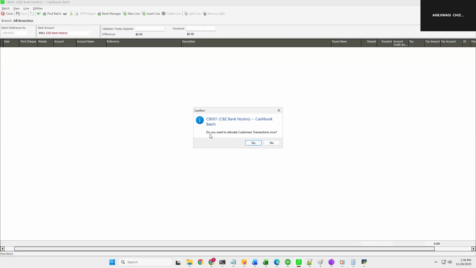Then it will say, do you want to allocate customer transactions now? You remember when we were creating customer accounts, I spoke of open item and I spoke of balance forward. Then I said, select open item, because when you sell to a customer on account, then when the customer comes to pay, you want to be able to match the payment against a particular invoice. So this is what we did, and the system is now giving us an opportunity to match the payment.